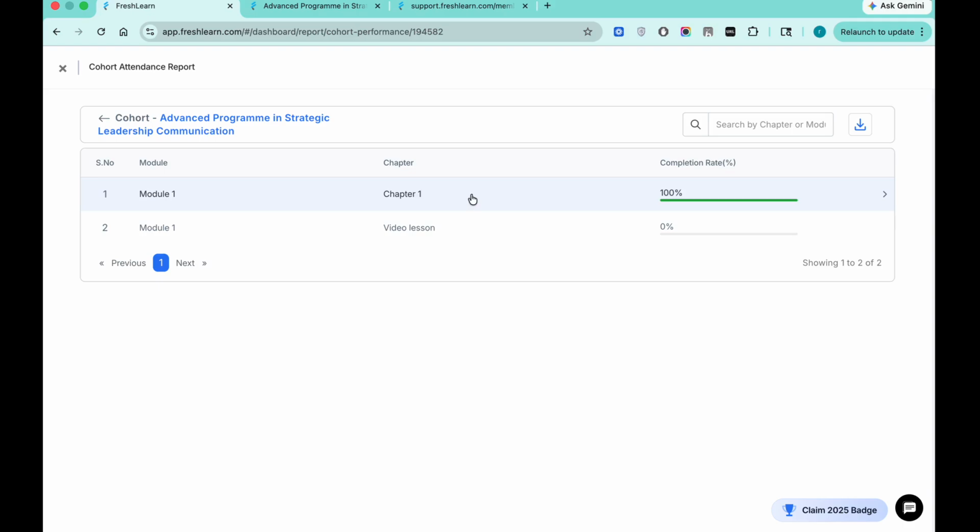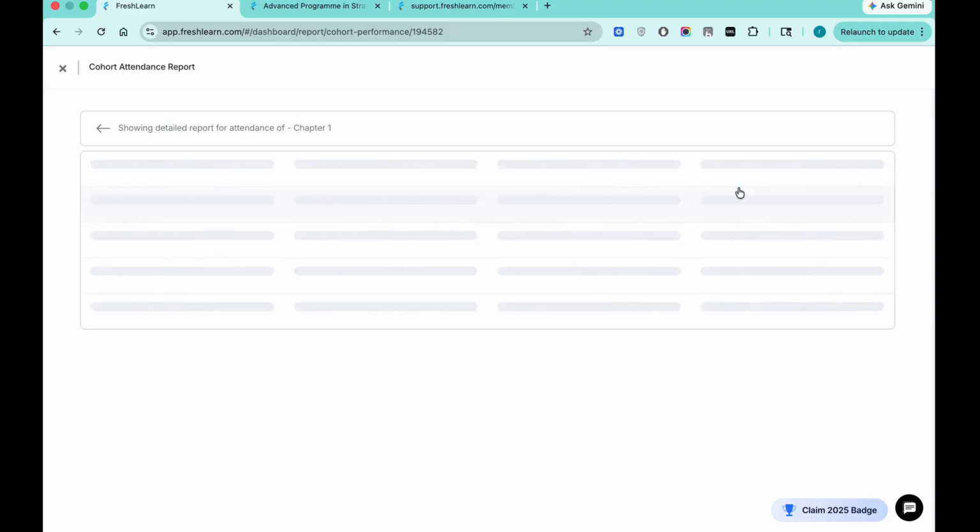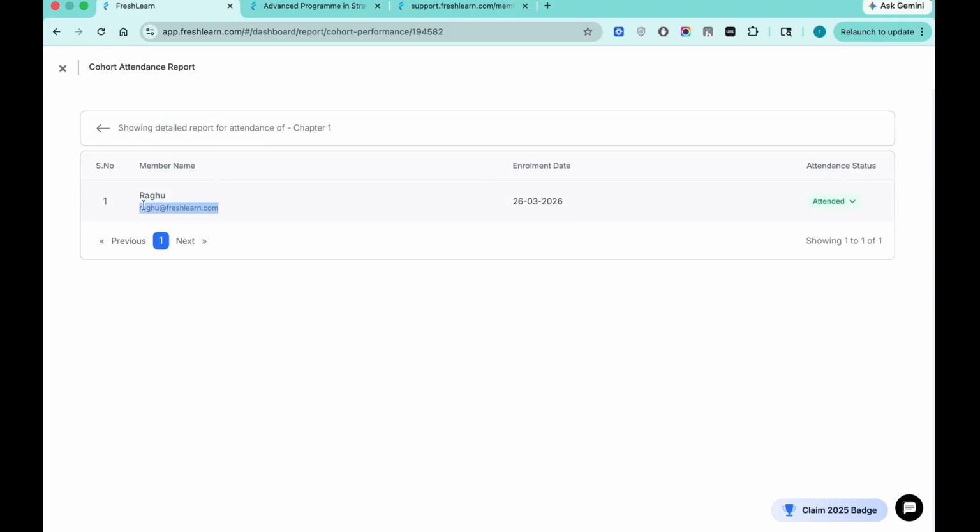For example, if the completion rate is 100%, click to view more information. You'll find member emails, enrollment dates, and attendance records. That's how cohort reporting works in FreshLearn.